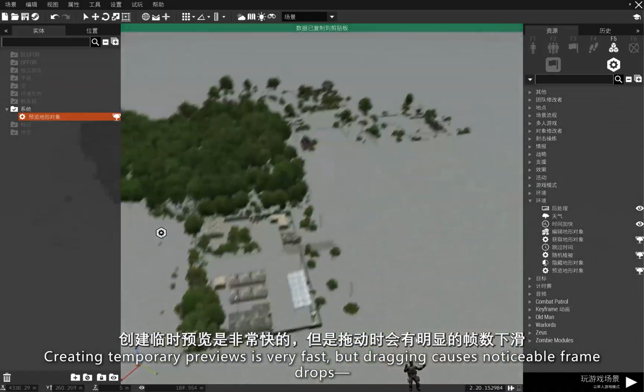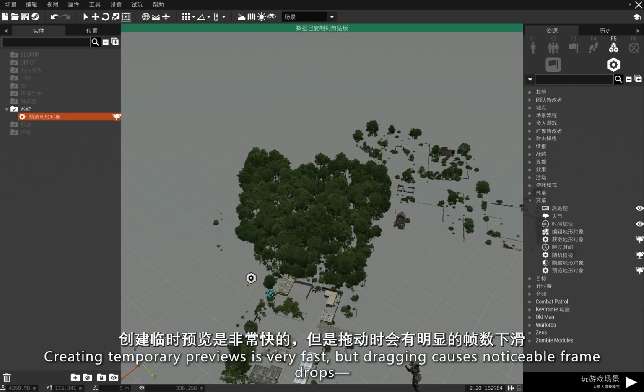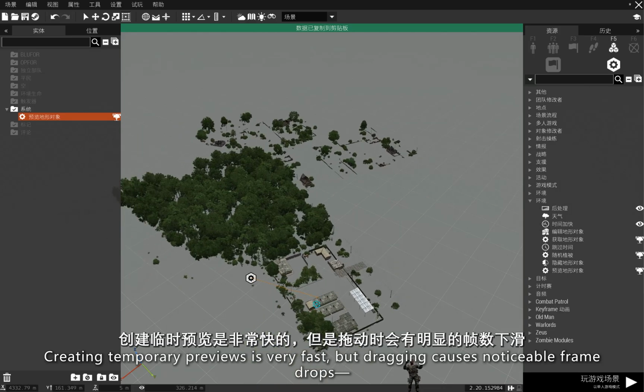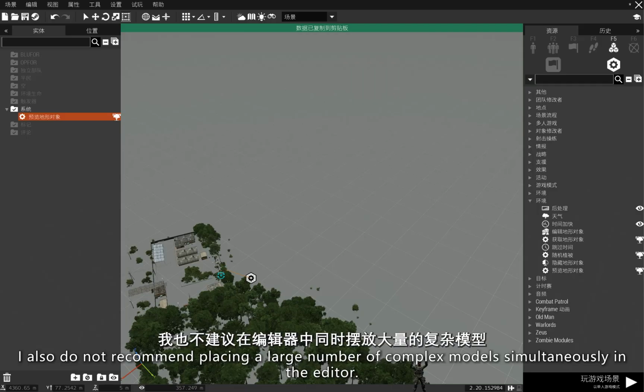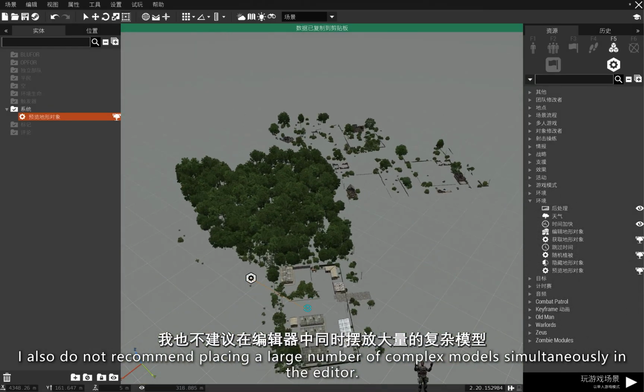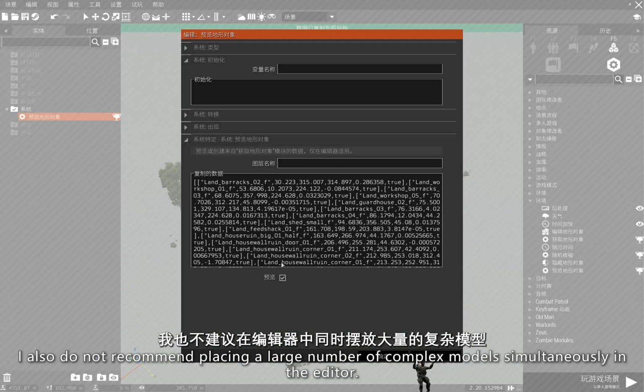Creating temporary previews is very fast, but dragging causes noticeable frame drops depending on your PC's performance. I also do not recommend placing a large number of complex models simultaneously in the editor.